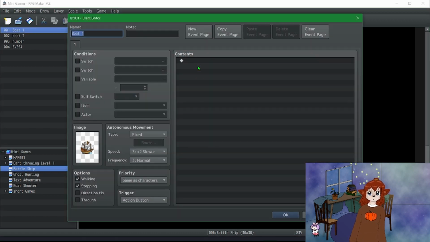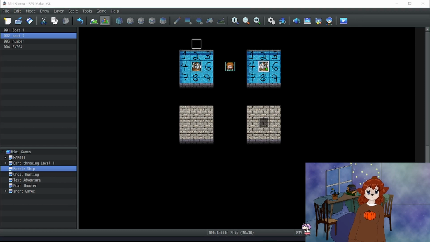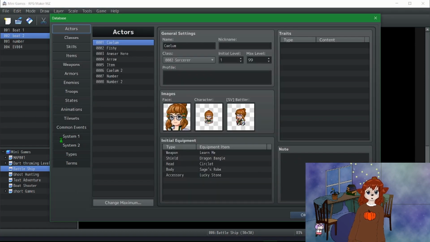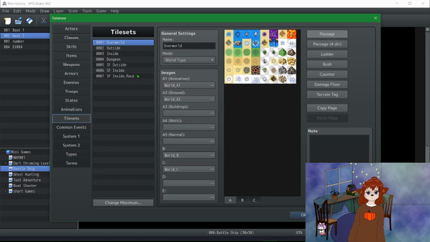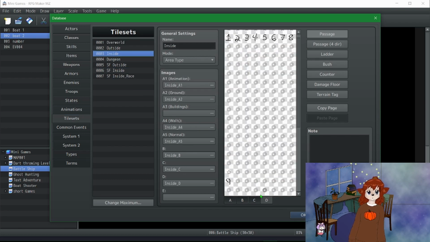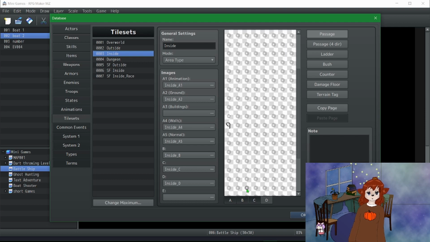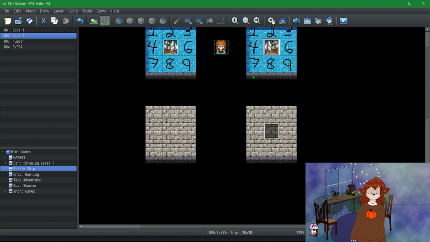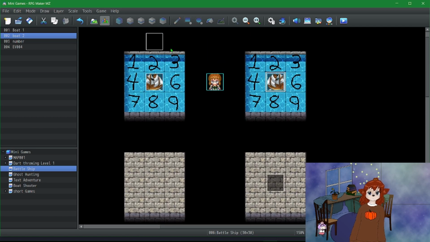All right, so just to set up the premise, we have boat 1, boat 2. All these numbers you see are on a tile set. It's literally set to star, which is above character. Zoom in a little, and you see we have a grid 1, 2, 3, 4, 5, 6, 7, 8, 9.